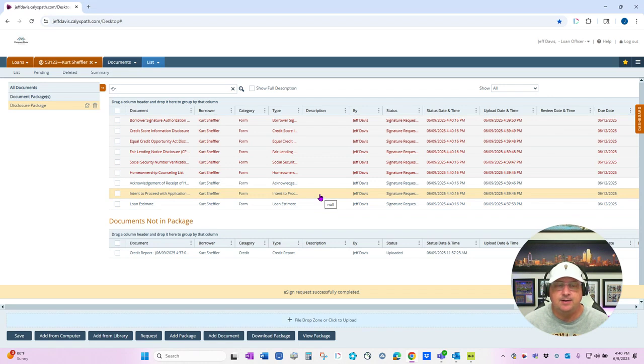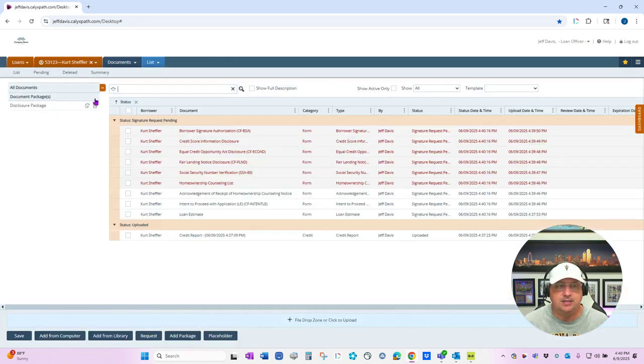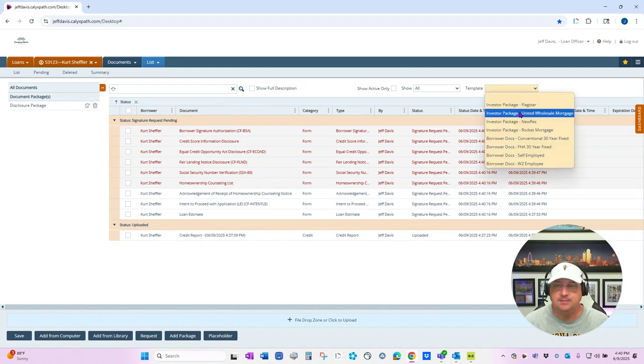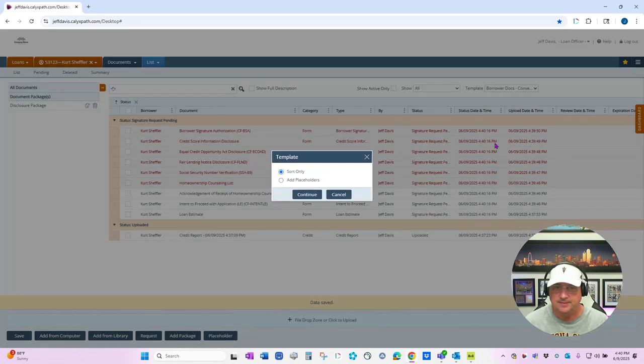Okay, so before we log into the borrower portal, so you can see what it looks like for the borrower to e-sign the documents, let's also request some documents. In this use case, I'm the LO, and I want to ask for some documents from the borrower. The way that I do that is by using a document template. So I'm going to go over here, select the document template. I'm going to select this borrower docs conventional 30-year fixed. And I'm going to hit add placeholders.